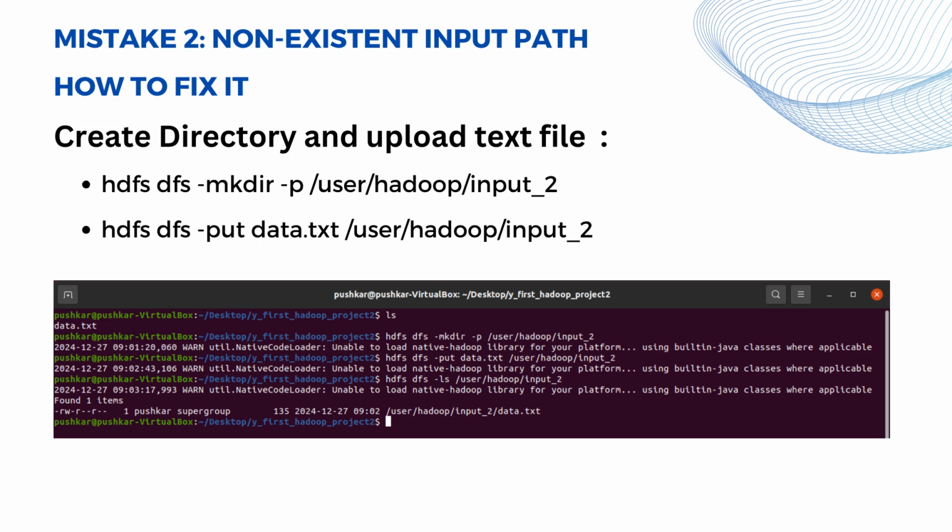Next, upload the input file to this directory using hdfs dfs -put data.txt. This is the text file and the path. And finally, verify that the file is present in HDFS with this command: hdfs dfs -ls and the path. Once you have uploaded the file and confirm its presence, you can run the word count command again.